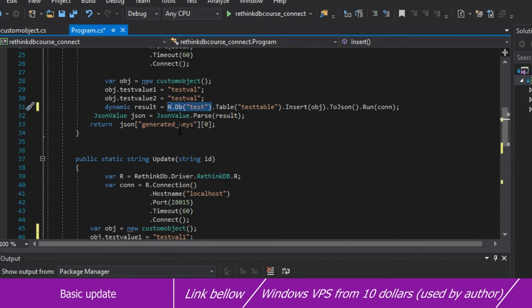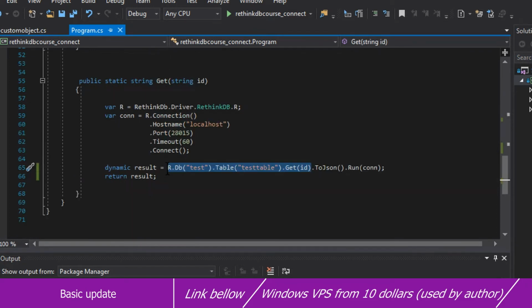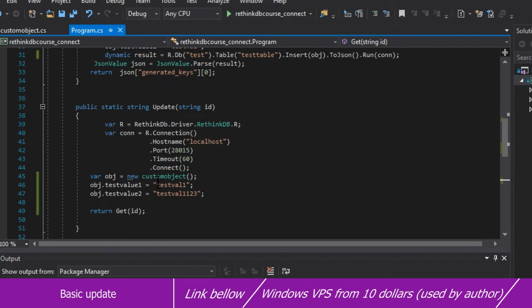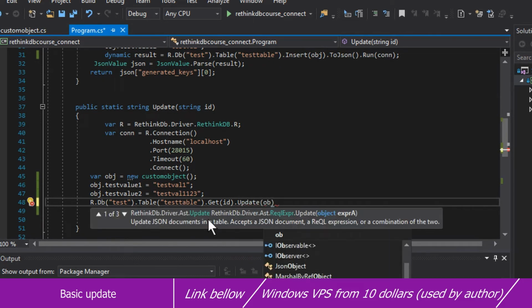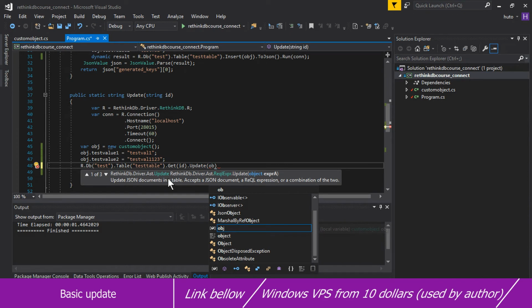And now we will copy the database and the table, and we could actually copy the ID as well because we will need that. So we simply put it right here, and we just write update. So it's the actual update. We got that now, and we insert the obj here, and the update is done. We just need to run that. So let's do run and con like that. Very simple. As you can see, it's quite straightforward. And now we save that, and we will launch our application.